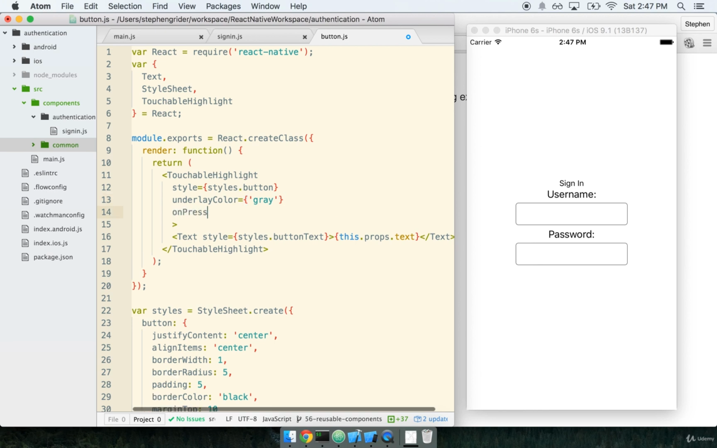We'll do onPress. So whenever the touchable highlight is pressed, call the function this.props.onPress. What this means is that whenever we make use of the button component, we need to pass a function to the property onPress, and that function will be called whenever this touchable highlight is tapped. So it's really just passing through the callback. We'll see the implementation of this in the next section. If this is a little bit unclear, we'll cover it again in the next section.